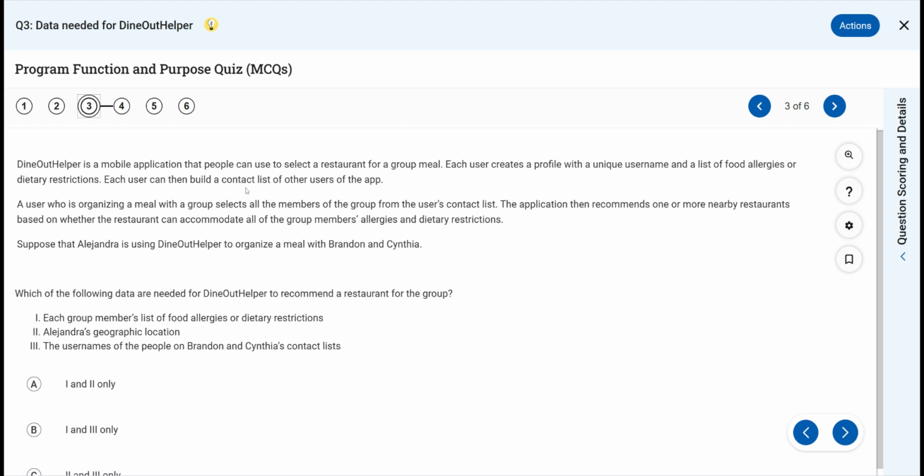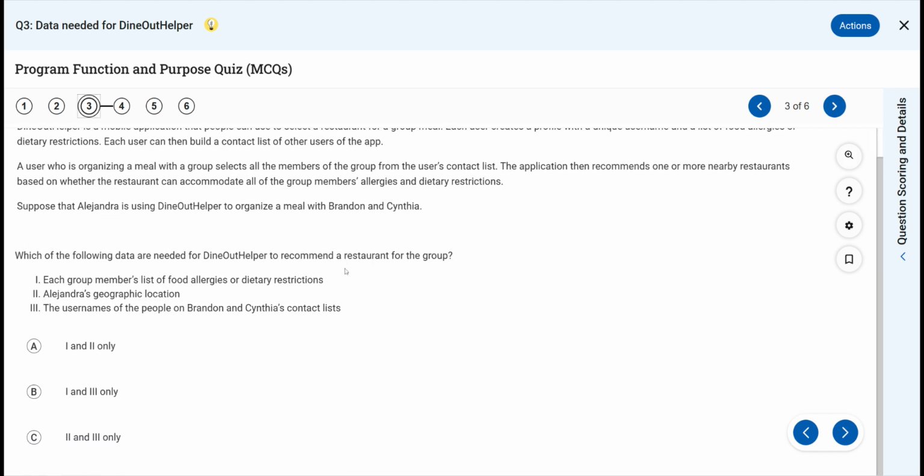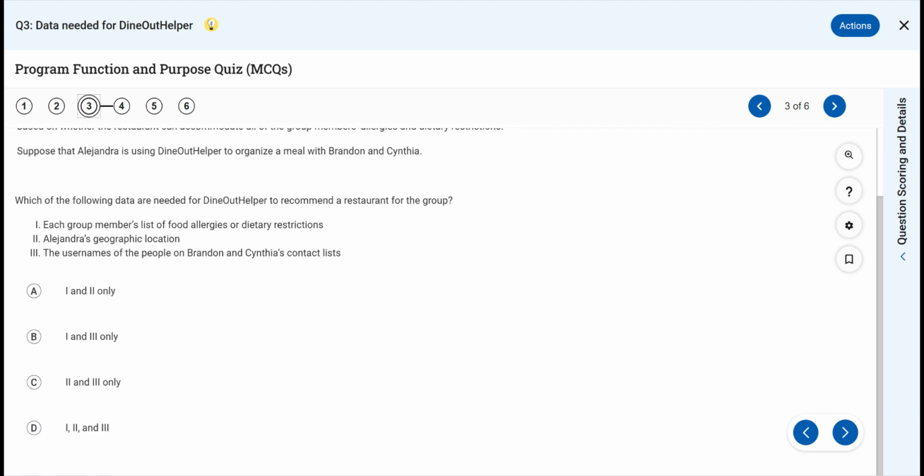Each user can then build a contact list of other users on the app. So that means that for each user, you know their food allergies and dietary restrictions. A user who is organizing a meal with a group selects all the members of the group from the user's contact list. So again, you would know each of their food allergies and dietary restrictions. The application then recommends one or more nearby restaurants based on whether the restaurant can accommodate all of the group members' allergies and dietary restrictions. Suppose that Alejandra is using Dine Out Helper to organize a meal with Brandon and Cynthia. Which of the following data are needed for Dine Out to recommend a restaurant for the group?